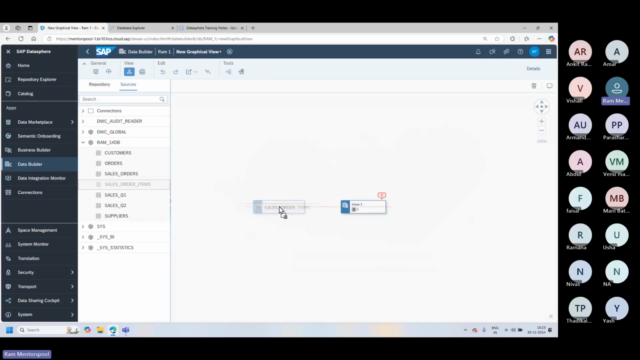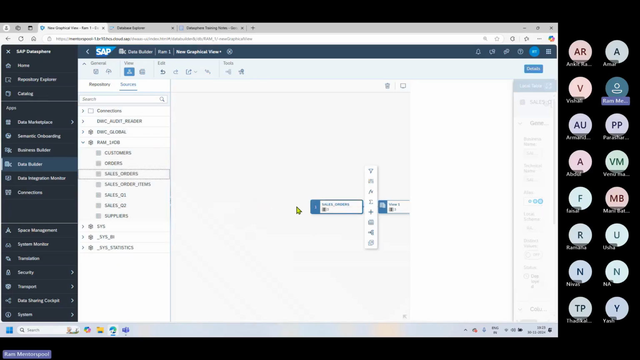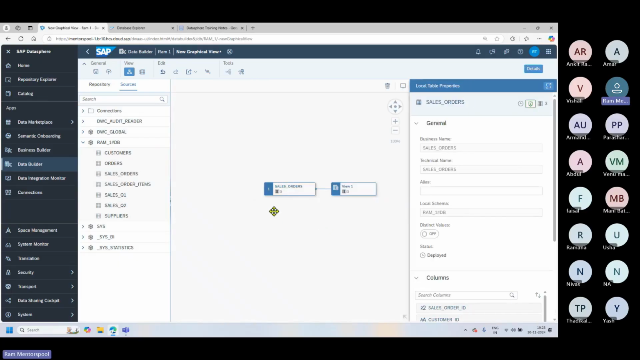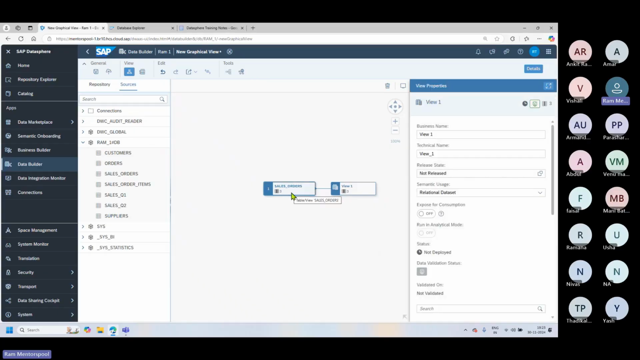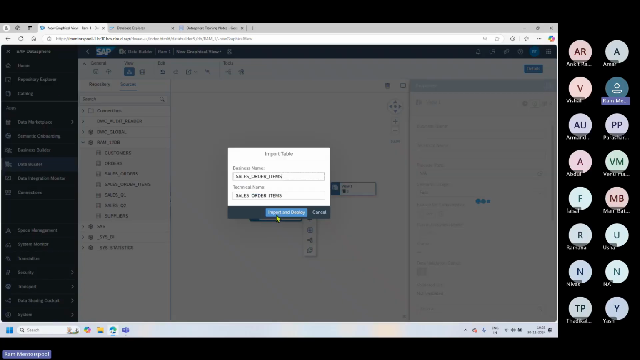So now I am bringing in the sales order table, which we just imported and deployed. When I drag it, it doesn't say anything, right? Because the table is already there. Now I am bringing in one more table, the sales order item table, which is not already there. And when I drop it, it's asking me to import and deploy.